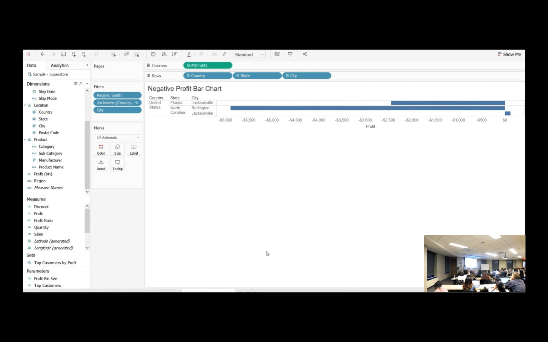And we have now some cities, Burlington and Jacksonville, which doesn't look right. I think there were more cities we saw than that before. We should at least get 10, right? If we saw more than 10 that were negative. So we may have to add some context to our filters here. So I'm going to click on this here and click add to context.